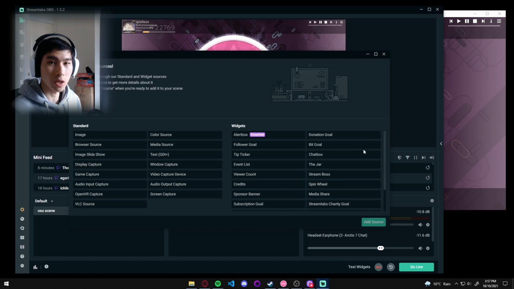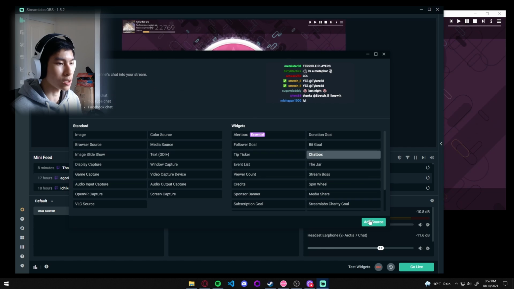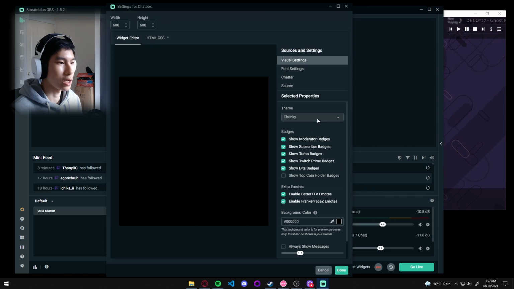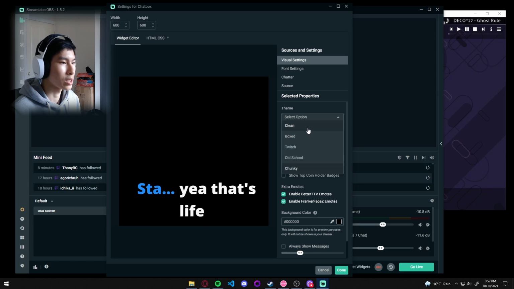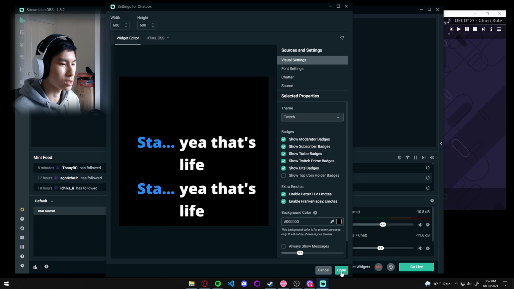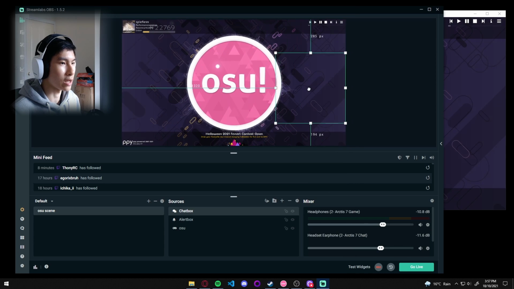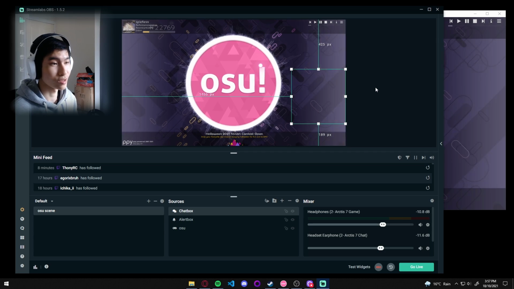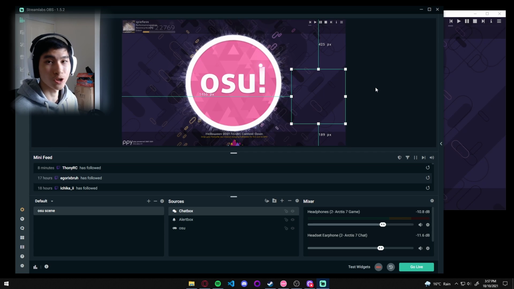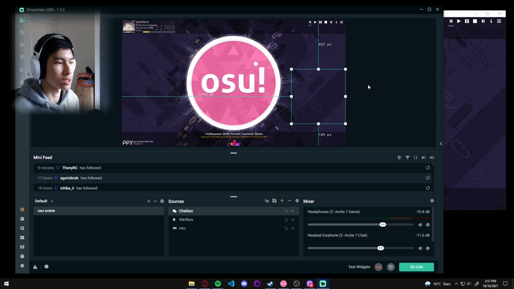For the chat box, same thing: plus, chat box, add as a source, and you can play with the settings to change up how the chat box looks. We'll go with Twitch, click done, and then we have it here. If you want to test this out, you can go onto your Twitch channel, type in whatever you want in the chat, and it should show up in this little box here.